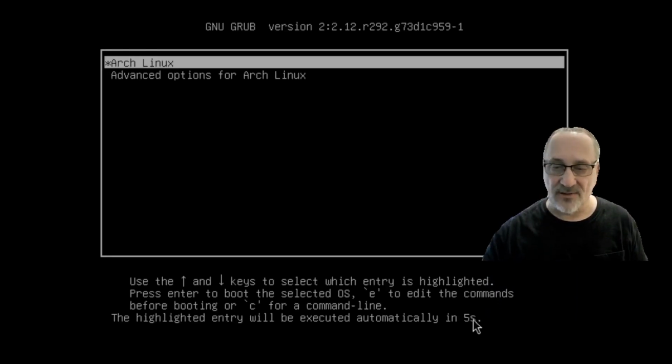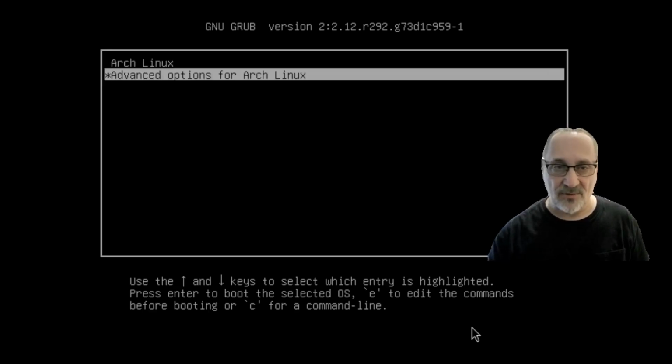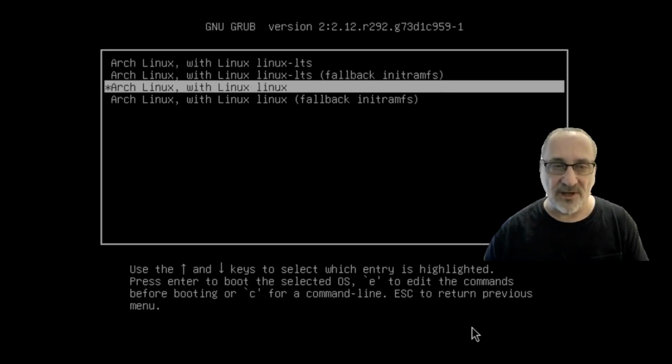You can see the countdown. So we can go into advanced settings. If you use your arrow, it stops the countdown. And we can go into advanced settings. So you can see the long-term support kernel is at the top of the list. And whatever kernel is at the top of the list is always going to be the one that it automatically boots into, unless you go into advanced settings, or unless you change the grub file the way we just changed it. So now I'm going to go into the stable kernel.